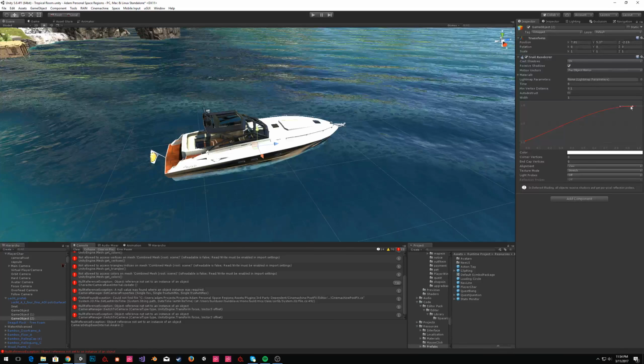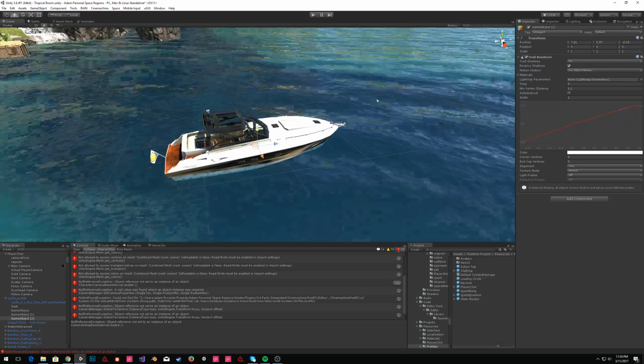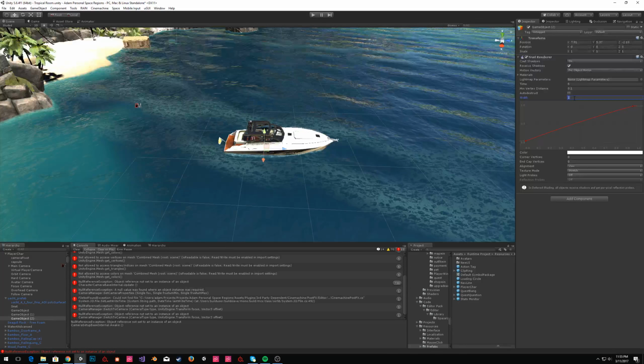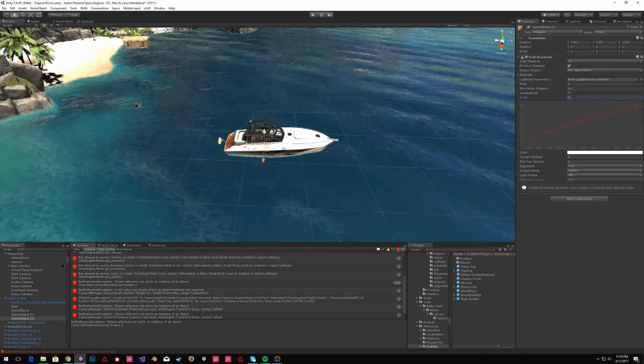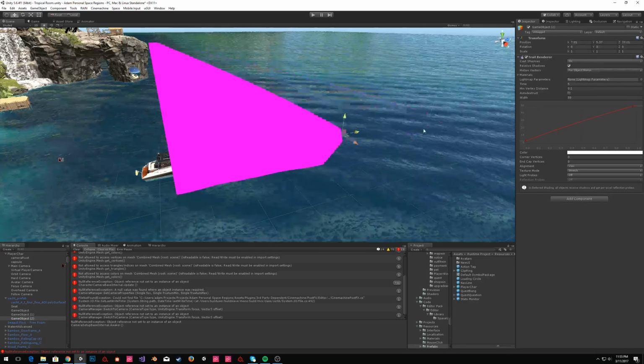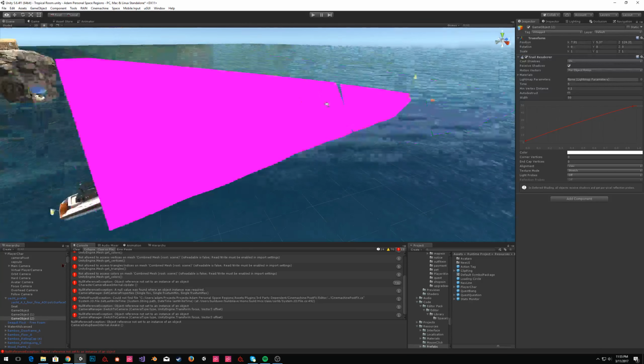We'll go even a bit further. So it's a fairly flat curve, and we're going to set the width up quite a lot. So I'm going to set the width to 50. Now, watch this. So that's sort of our wake.